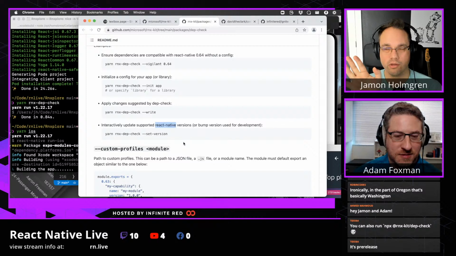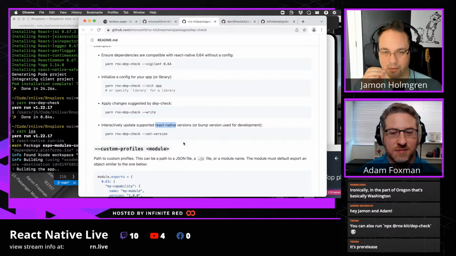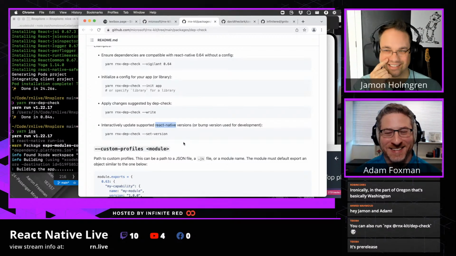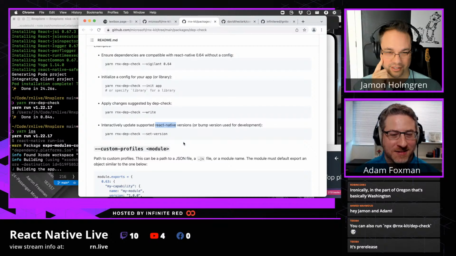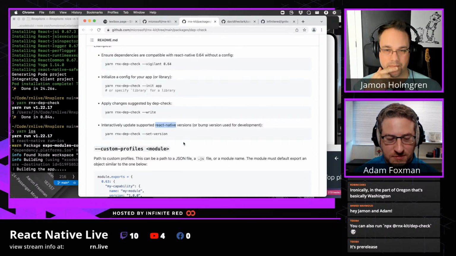This doesn't help actually upgrade React Native, like the changes that need to happen to your app, though, right? It's just the yeah, not that good. Not that good. Yeah, yeah. I mean, if you could pull that off, that would be unbelievable. But of course, that's a huge undertaking. But this is all about the versions. Yeah, makes sense.